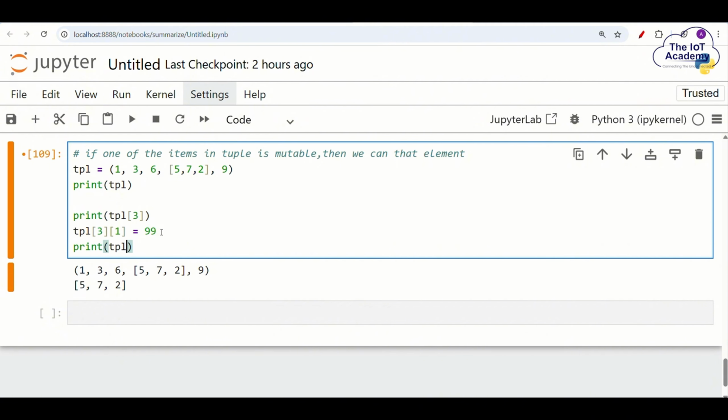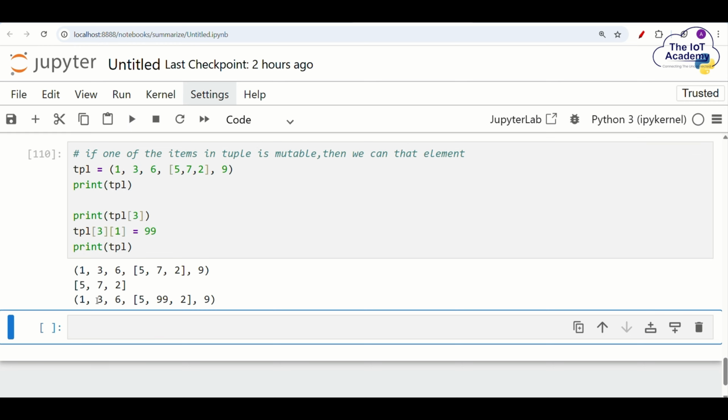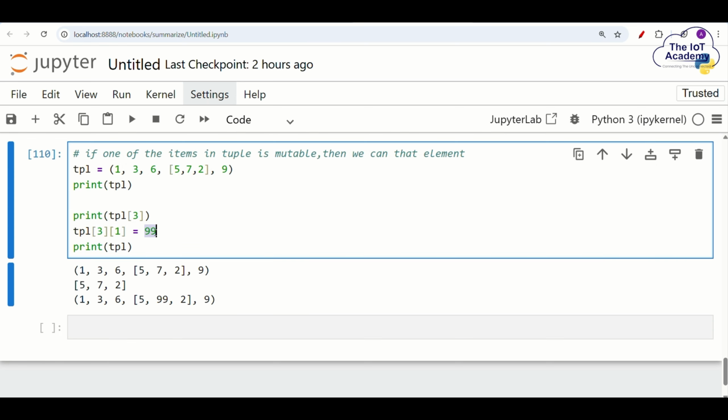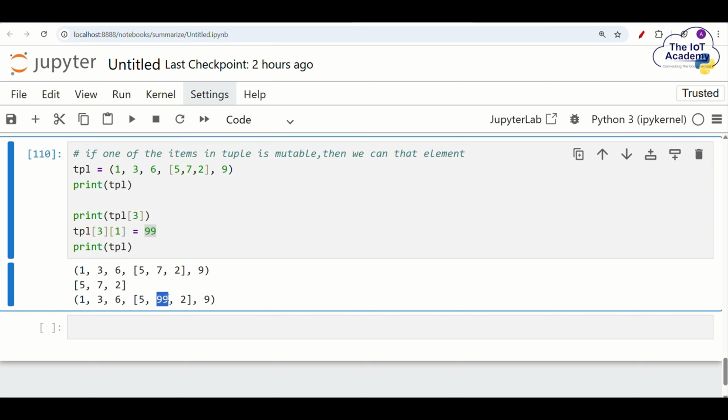Interesting. I learned something from you. I learned something by teaching you guys something. All right. So see, 1, 3, 6, 99, 2. Okay. So you see this 7, which is right there, to access this element was in the index 3 of your tuple. And inside the index 3 was a list. And inside this list, the index 1, so I wrote 1 over here. I changed that value to 99. And it did change that to 99. Okay, so 7 has turned into 99.